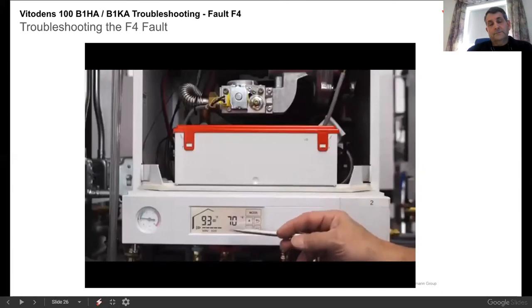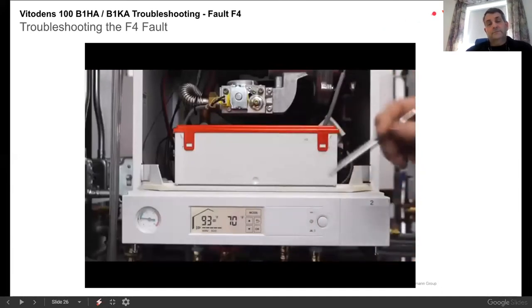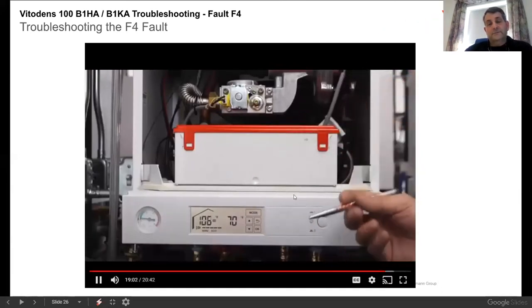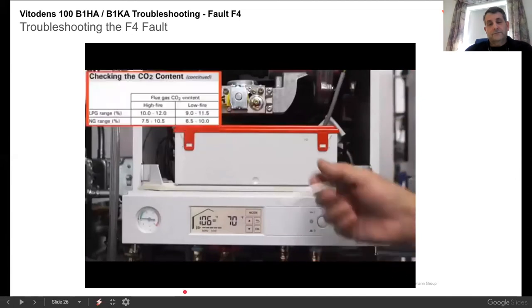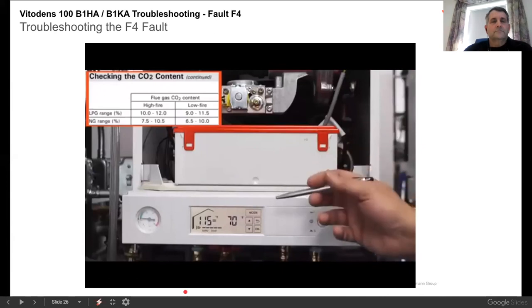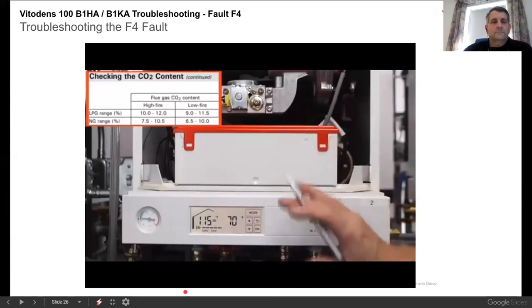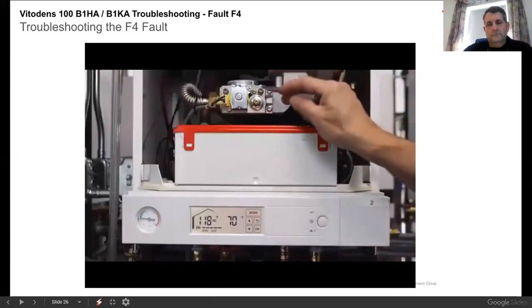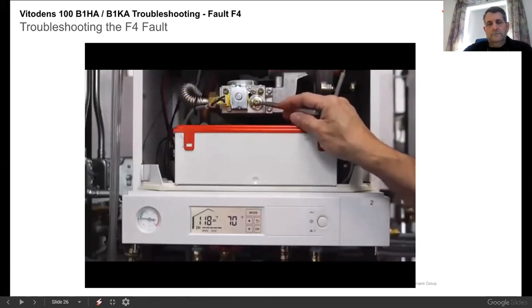Once you go up into high fire, then you have your analyzer in there. Make sure you're within the range of our CO2s and our O2s that we have in our manuals, so you know you're within the scale. The new gas valve's adjusted correctly.